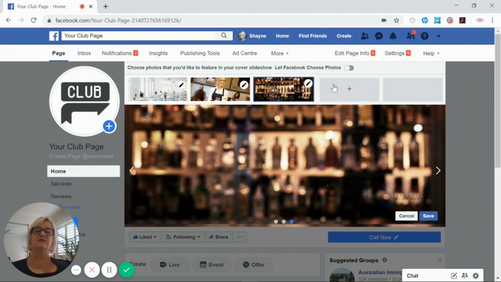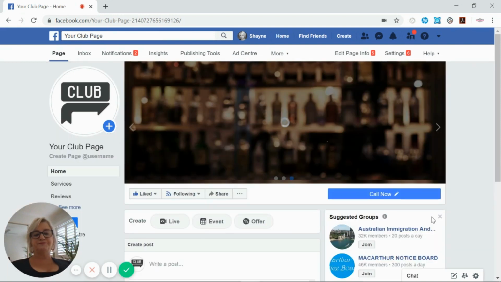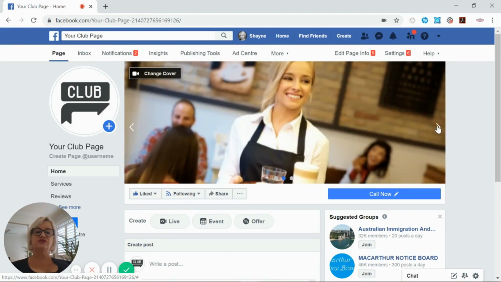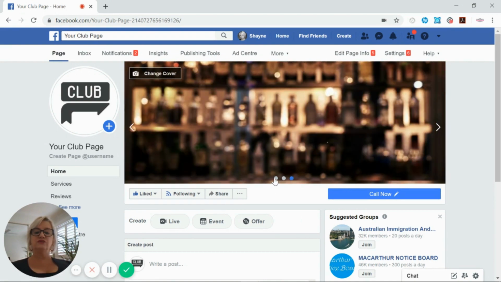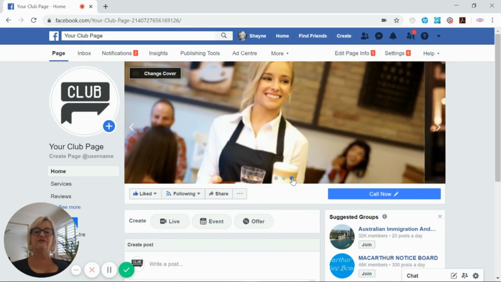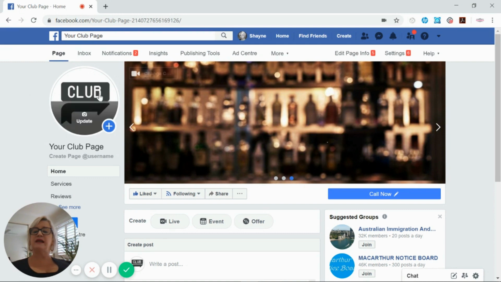You don't have to fill up those other 2 spaces. You can have as many as you like, 1, 2, 3, 4, and then I'm going to save. So now we have 3 different photos across the top, and you can see these little dots down the bottom representing each of the photos. So we've updated our profile pic. We've also updated our cover photo.